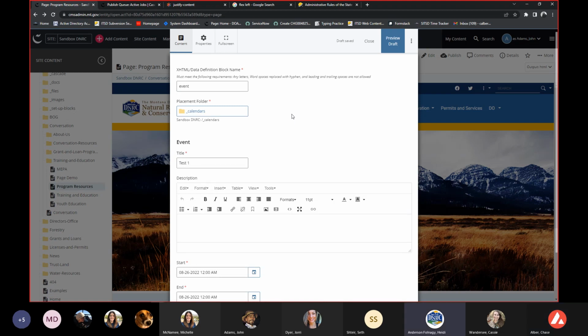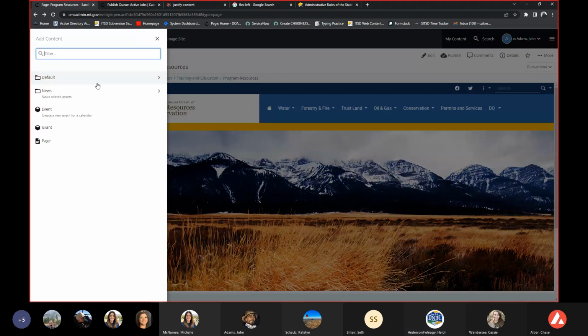So that grant would then publish it to the grants and the agency-wide grants and loan page, right? Is that what I'm understanding? I believe so. I have to make sure, but yes, it's designated for the grants. Yes.